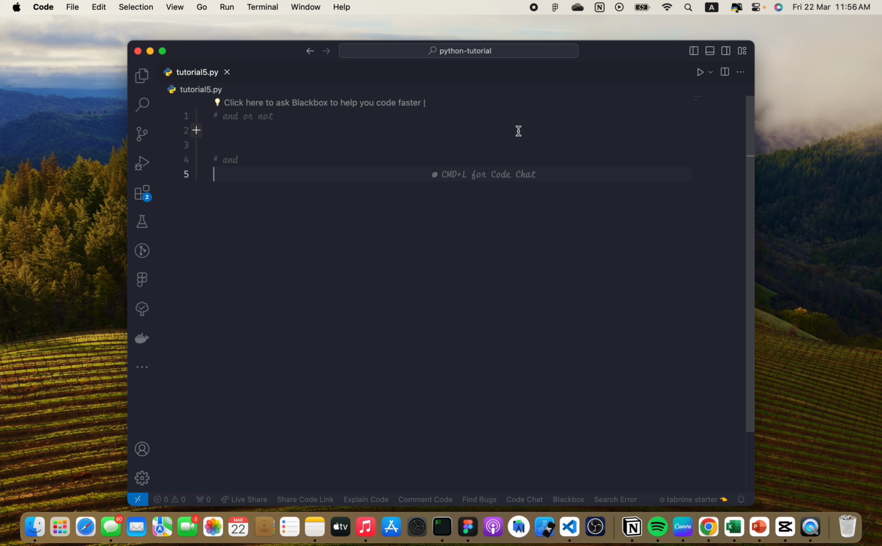So over in my VS Code, you're going to notice I have three keywords here: and, or, and not. Basically, in Python, and, or, and not are logical operators that we use to combine or negate conditions. So let me explain.